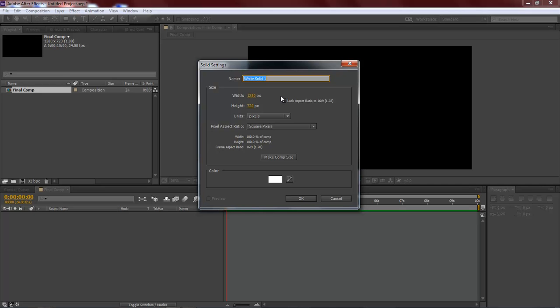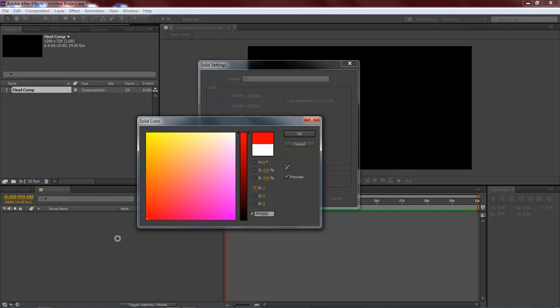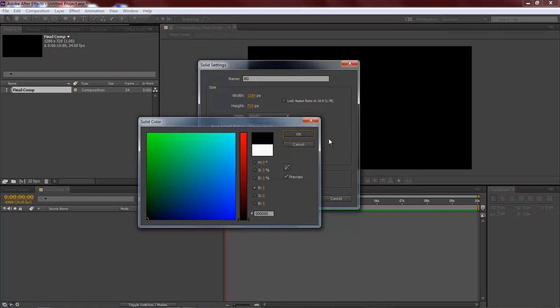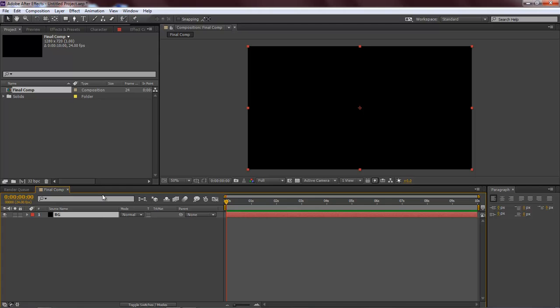A new composition is Control N, or Command N on a Mac, and for new layers it is Control Y, or Command Y on a Mac. So okay, this is going to be our background, and change this one to black all the way down and click OK, then click OK again.